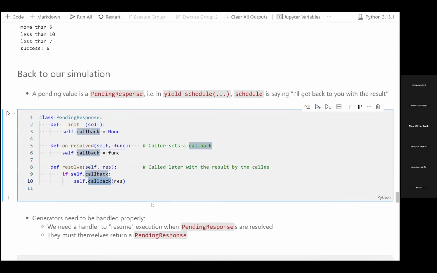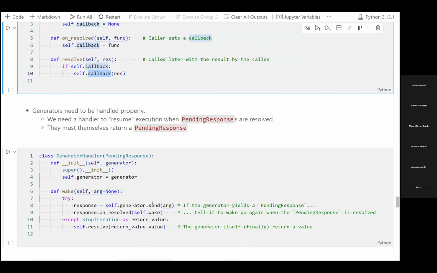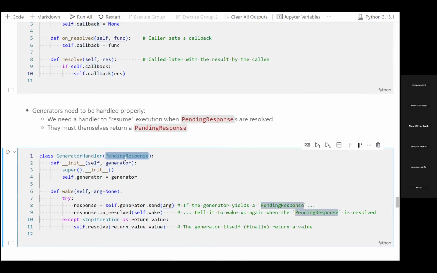That's the first step. Now we need to look at our generators, and we need to handle them properly. Generators do two things, right? Yielding, which says, I'm going to give you a pending response, you need to call me back when you get the response. And when they return, they provide a response to whoever called them. So there is a pending response in there somewhere. The handler for a generator, something that's going to encompass the generator and manage it, will be a pending response.